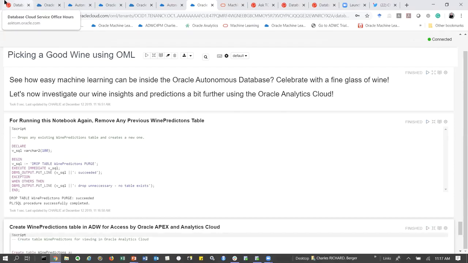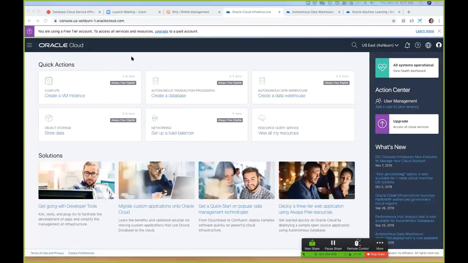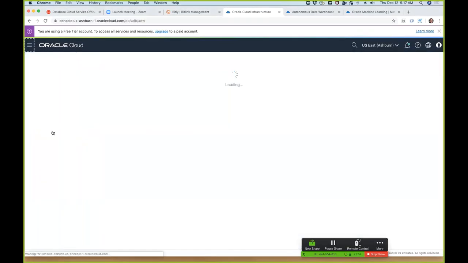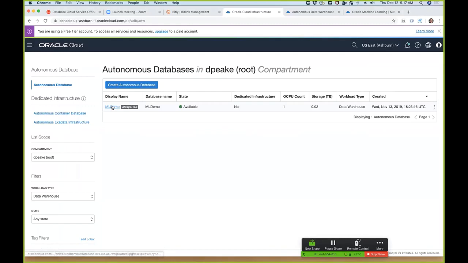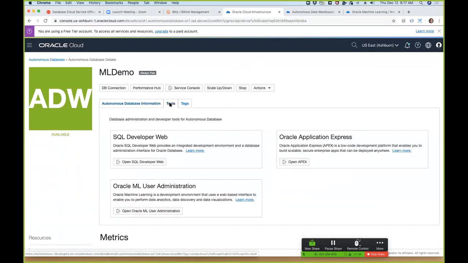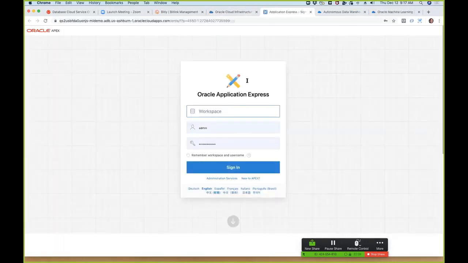Okay, so if you could stop sharing, I'll start up. What I'm going to do here is I'm actually in my Always Free Autonomous service, and mine's actually expired, so I can't use any paid services. I'm just going to jump into my Autonomous Data Warehouse here, and you'll see I've got this ML demo one, and I'm just going to go straight into the tools so I can go into Apex. So I need to log in.